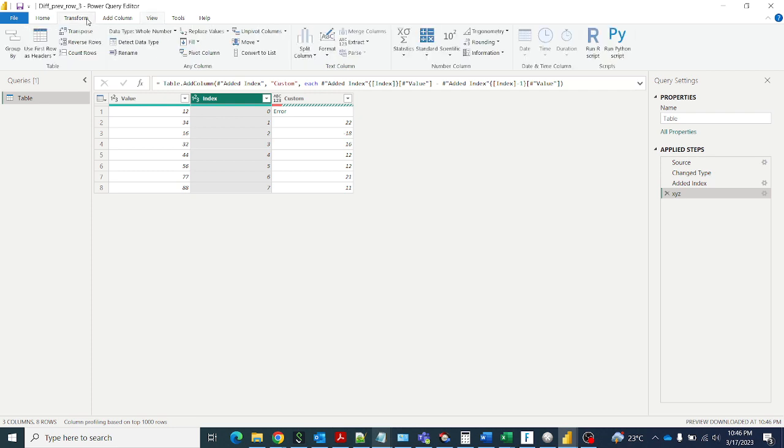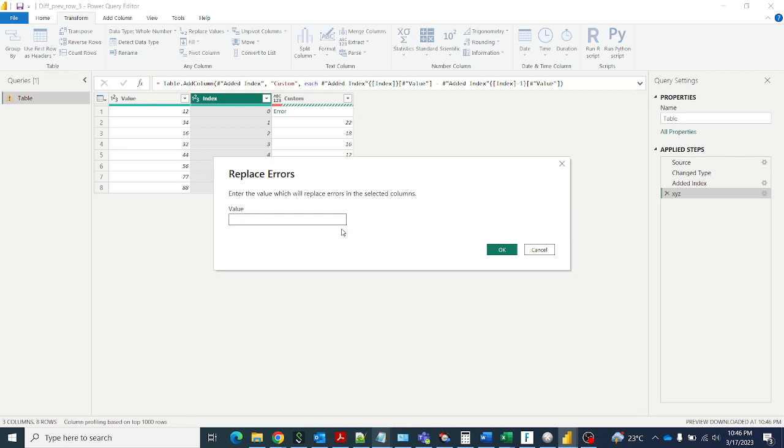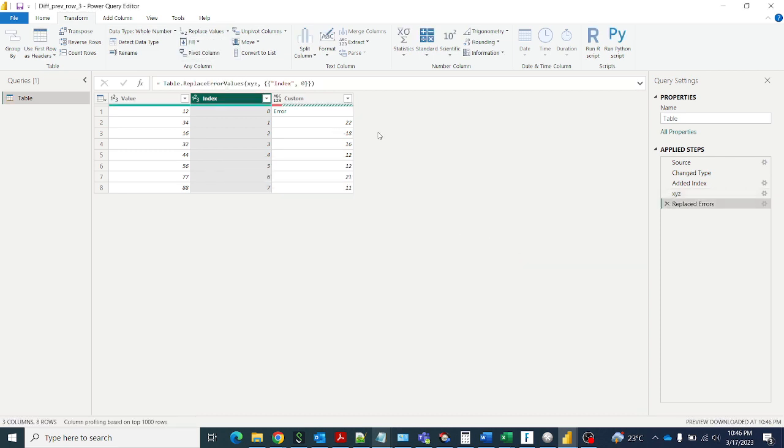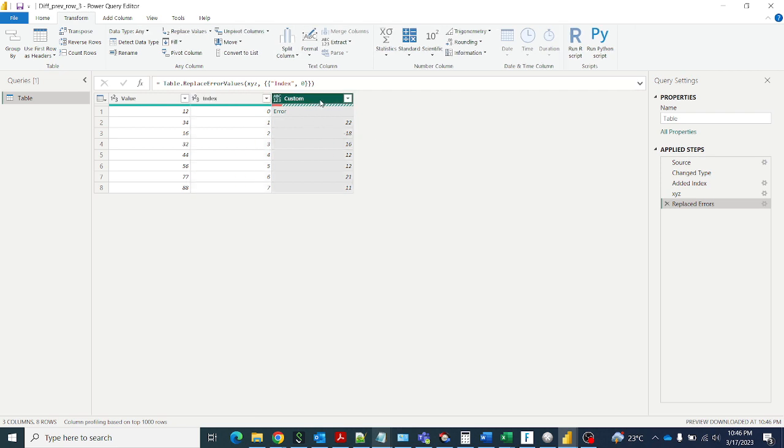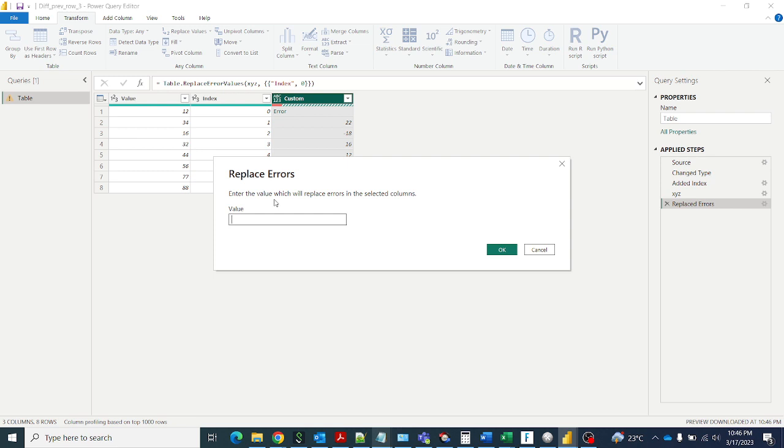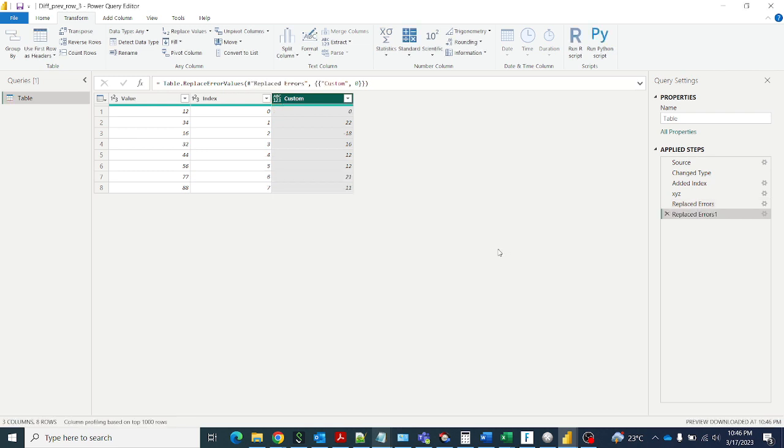So we can replace this error with a 0 value. Sorry, first we have to select this column, then replace errors with the 0 value. Then we'll get 0 here and we'll get the proper result here.